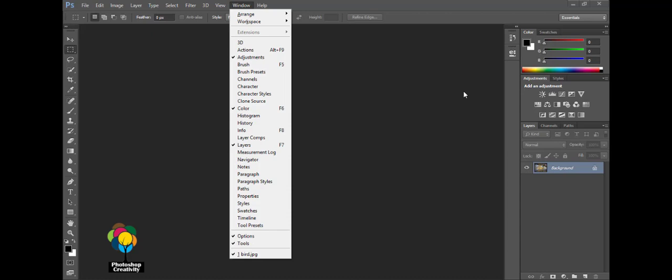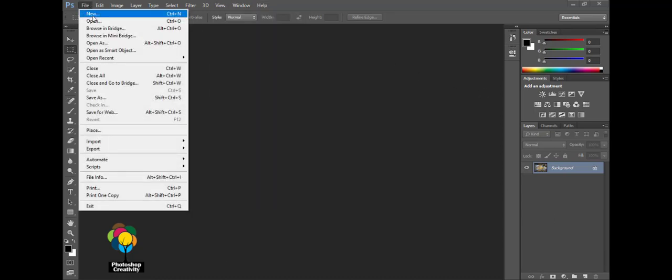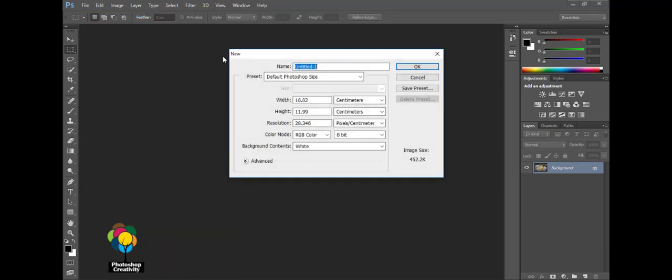Alright, so now let's proceed to make our first file. Our first project, you can call it a test. So let's now go to File, New. This is the window where we are going to do all the settings for our project. First of all, we can name the project whatever we want. I'm going to name it Test.